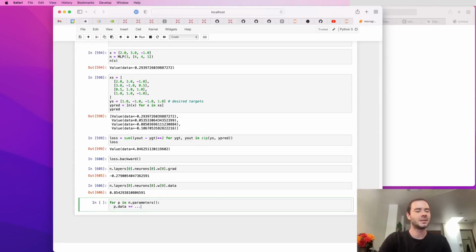But this will be basically a tiny update in this gradient descent scheme. And in gradient descent, we are thinking of the gradient as a vector pointing in the direction of increased loss.